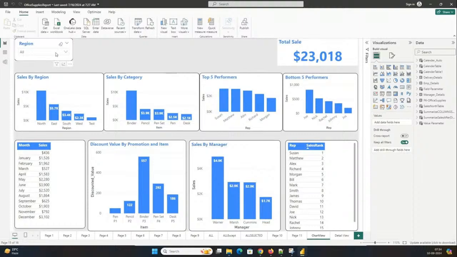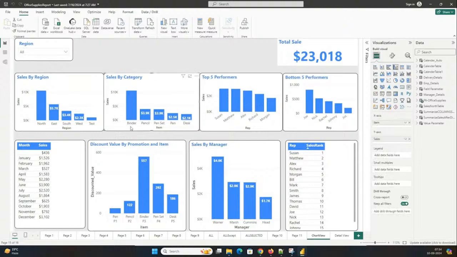Suppose here, if you see in this report, I am having multiple regions. I am having east, north, west, south regions. The test is just intentionally I've created for a particular example. So if you see who are the top five performers in our company, like Suzanne is the top performer and fifth performer is Morgan. Who are the bottom five performers in our entire org? Joss is the least performer. And what are the items that we are selling? We are selling binder, pencil, pen set, pen, desk, all those things.